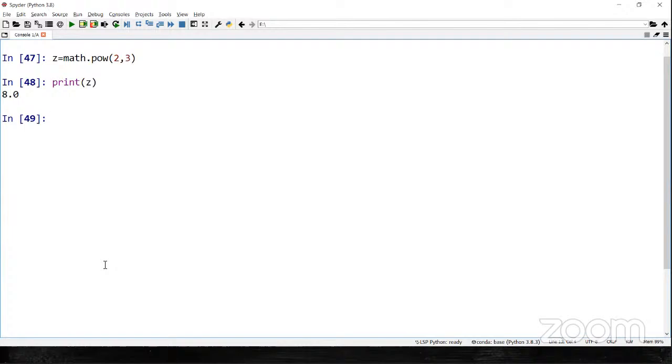Math is a module where there are many functions. In that math module, we want to call a specific function called pow. What is the job of this pow function? It returns the value of the first parameter raised to the second parameter. So how do we call a specific function? It's very simple. We write the module name, dot, the specific function name. That is clear.